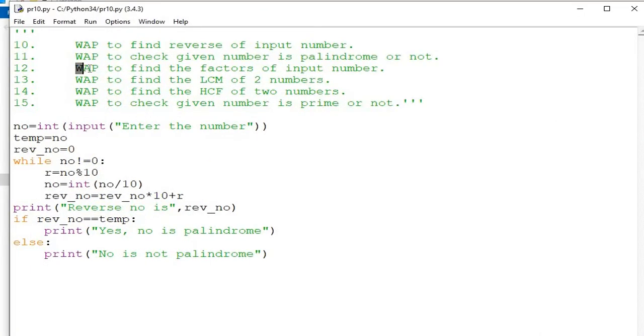Okay, students, let's move to the next problem: find the factors of an input number. What are the factors of a number? Factors of a number are the set of numbers which divide the number completely. For example, if you want to find the factors of 10, 10 is divisible by 1, by 2, by 5, and by 10. So the factors of 10 are 1, 2, 5, and 10. In a similar way, you will find the factors of the input number. Let's move to the problem.